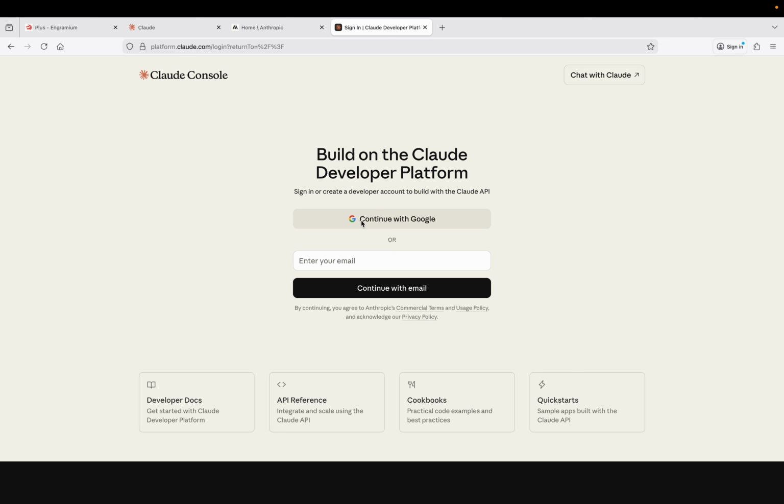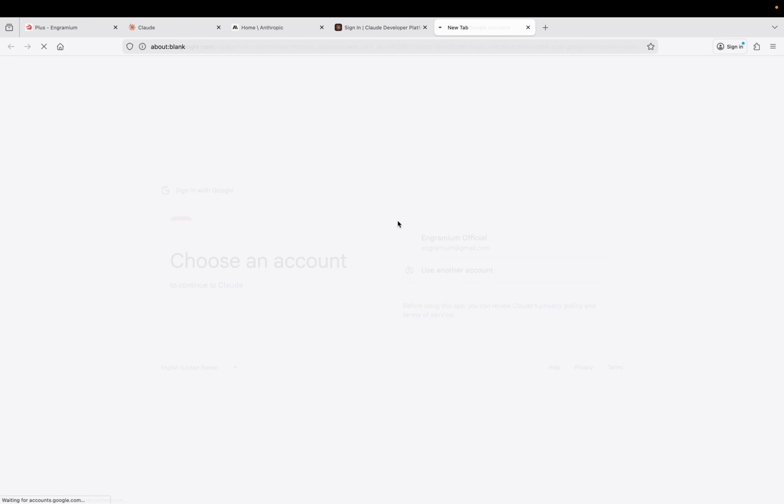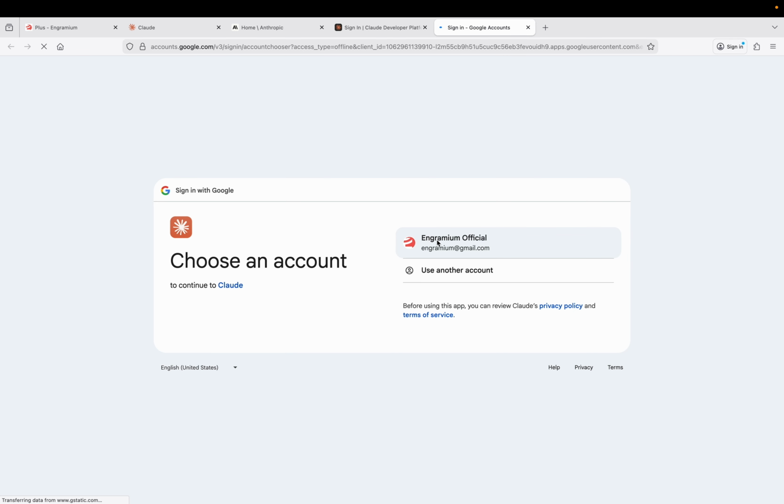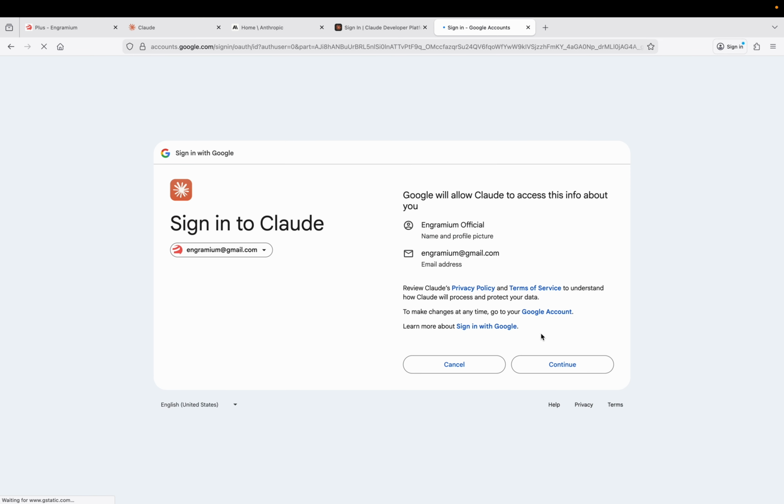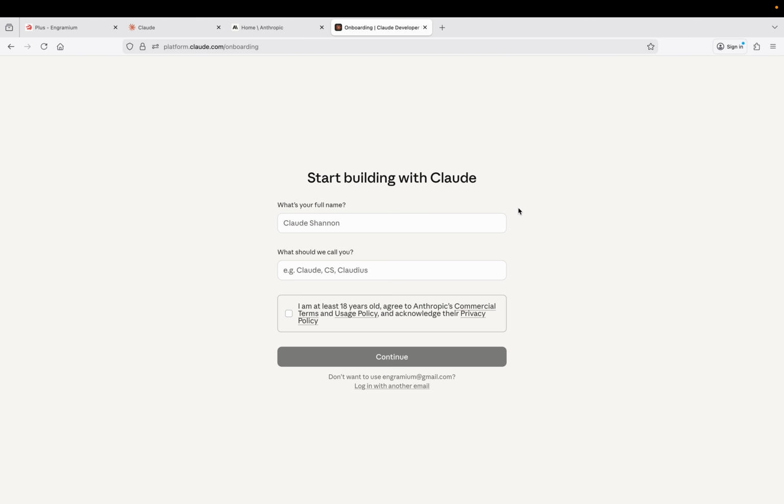You can choose your preferred sign-in method, for example, continue with Google. For this video, we are going to click continue with Google, and then it will ask to choose the account. We'll choose this email address. Now we will hit continue. After completing this step, we need to enter the name. We will name it Engramium, and we will hit this checkbox. Now we will hit continue.